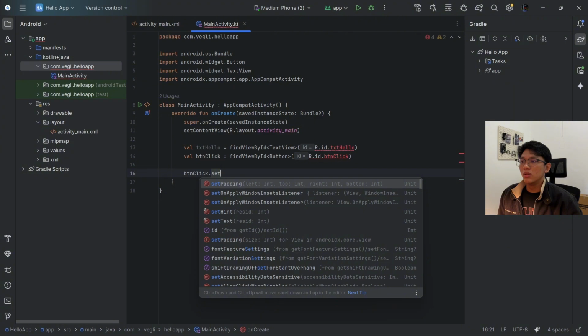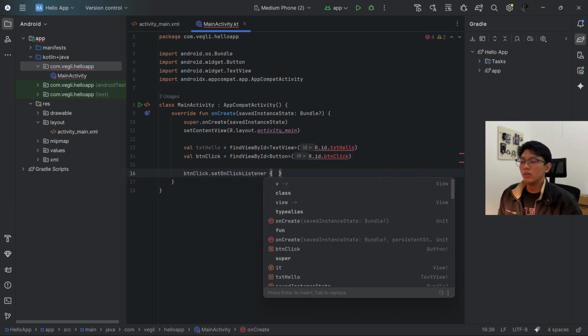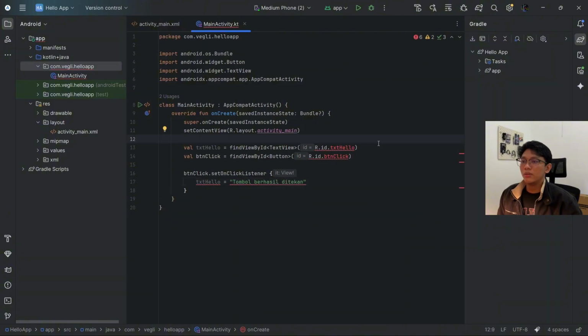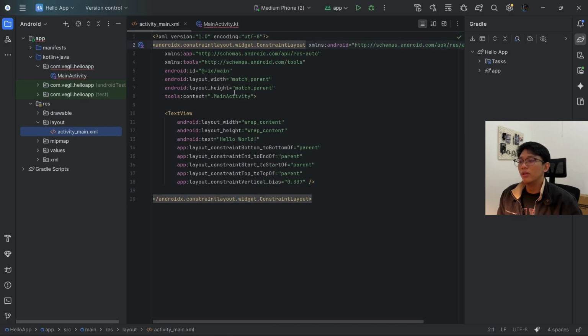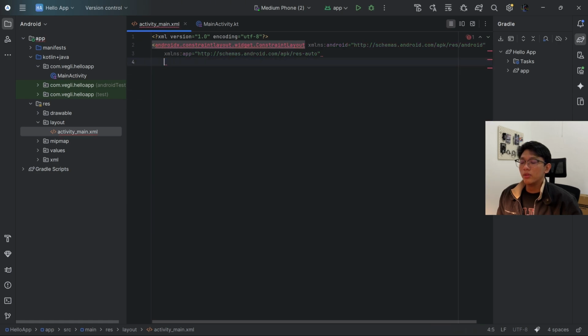The buttonClick.setOnClickListener is used to handle click actions performed by users on the button. This method listens for click events, so the application can execute certain commands when the button is pressed. Okay, here we finish creating the main activity. Then continue to activity_main.xml. Here we delete this part and leave only the top section.